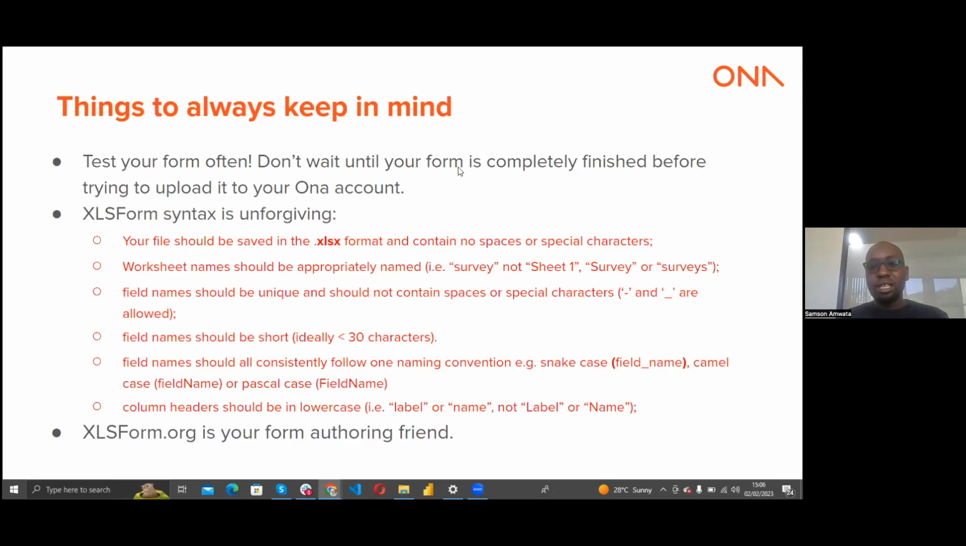One of the things to keep in mind is that you should test your form often. Don't wait until your form is completely finished before you upload it to your account. Keep on testing your form as you add questions or groups of questions to your form, or even when you are validating your form.